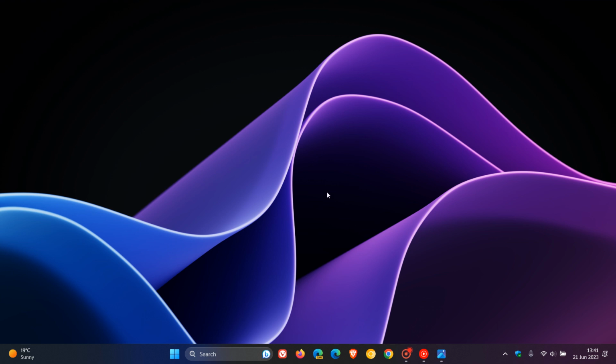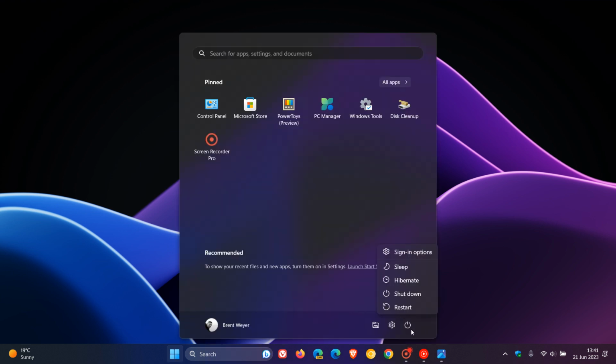Windows 10 and Windows 11 have a couple of different options available to shut down or restart your PC. On any normal day, we would head to our start menu, click on the power button, and we get the different options available.